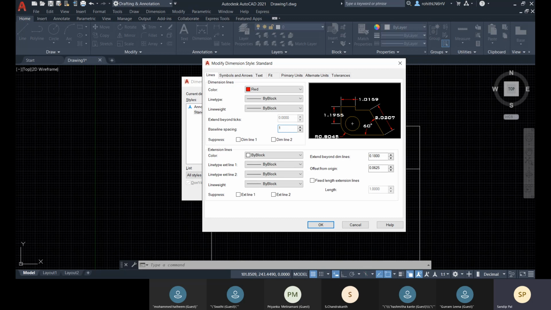So let me go baseline spacing. Okay. You can suppress dimension line and dimension line too. So this one like this. Okay, you can suppress this right now. Only let me go to file here and the extension line.